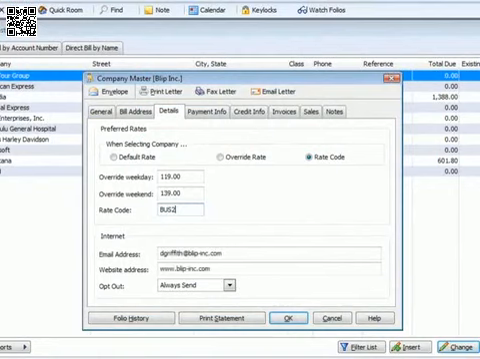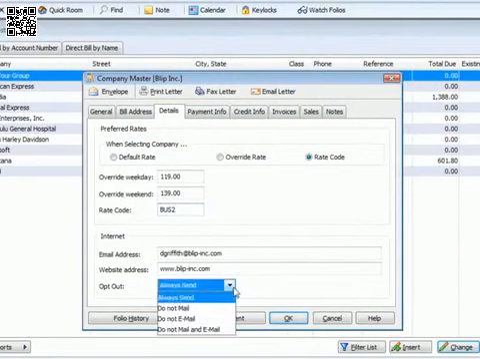Enter the main contact email address and company website information. The opt-out feature allows you to remove the company from your mailing and emailing lists for letters generated from the letter editor or letter scheduler. Both of these will be reviewed later in this section. Use the drop-down box to select whether the company would prefer not to receive mailings, emails, or both. This setting does not affect sending account statements.